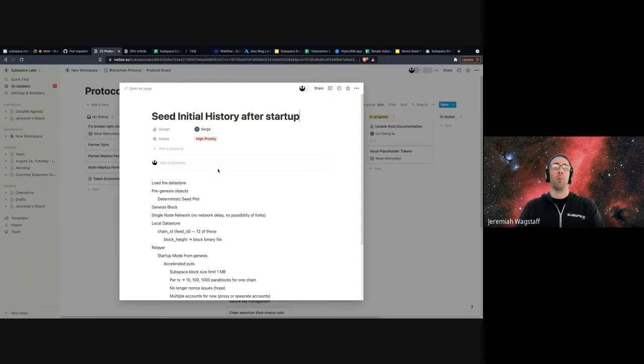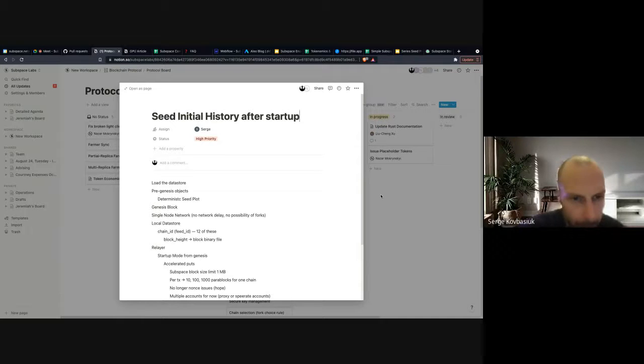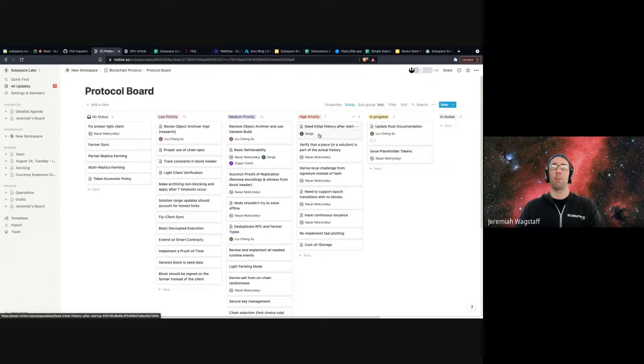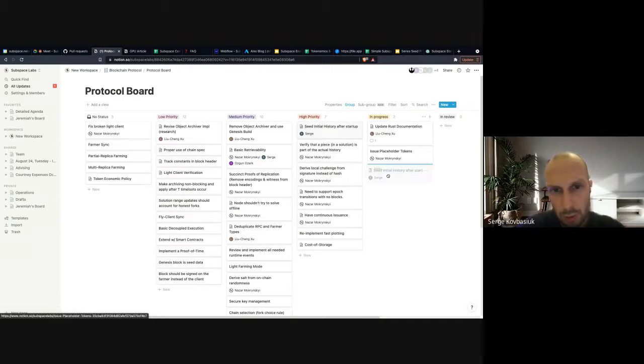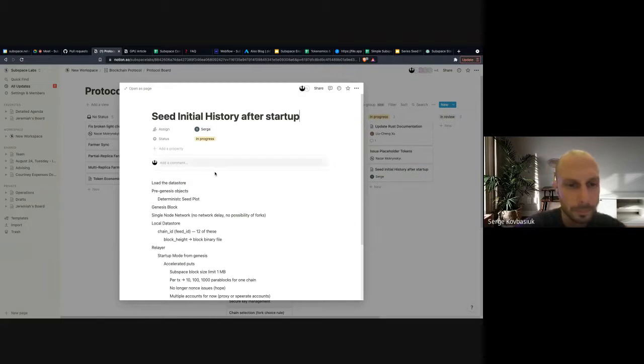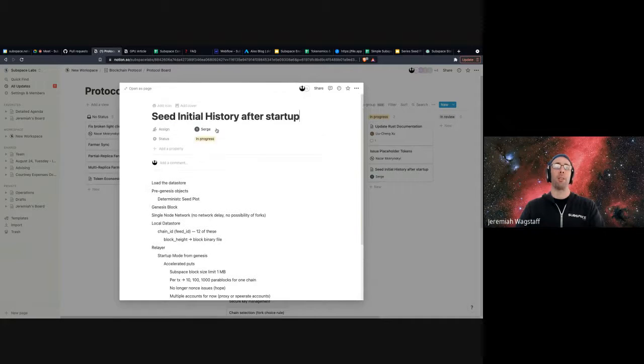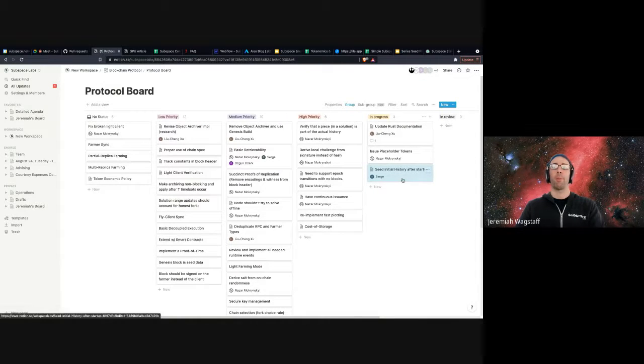Okay, so this is what you're going to be working on tomorrow, right, Serge? Yeah. Okay, can I move that to in progress? Yeah. I think I've been working on that for like a week already. Okay. Well, actually testing it, I guess, is what you're going to be working on tomorrow for Kusama. Yeah. Okay.